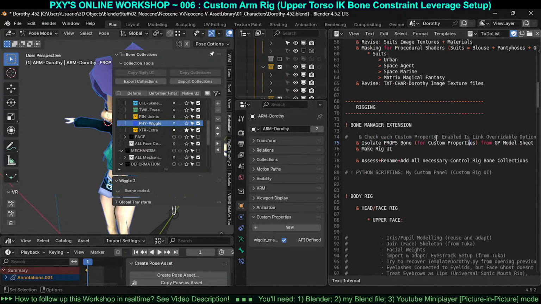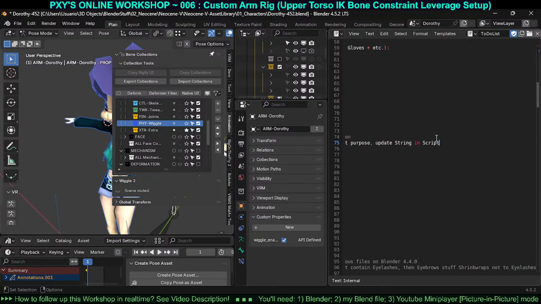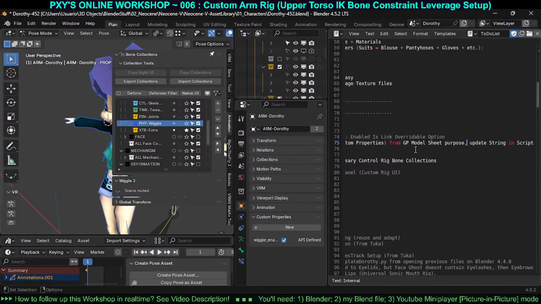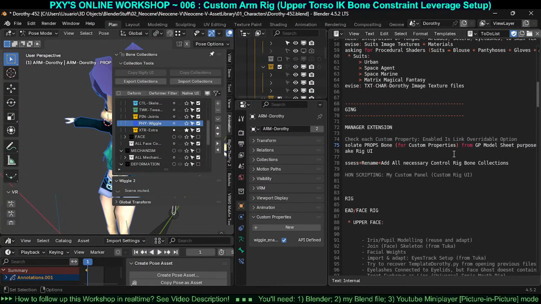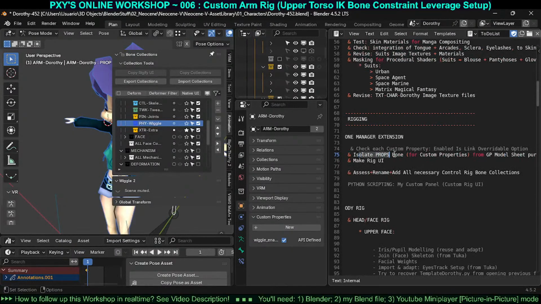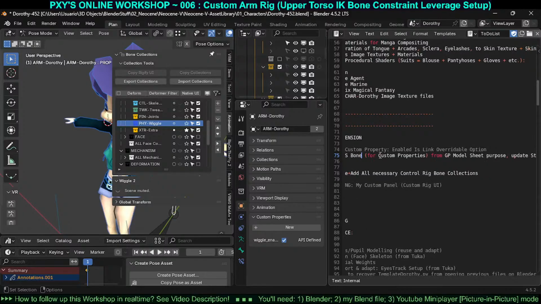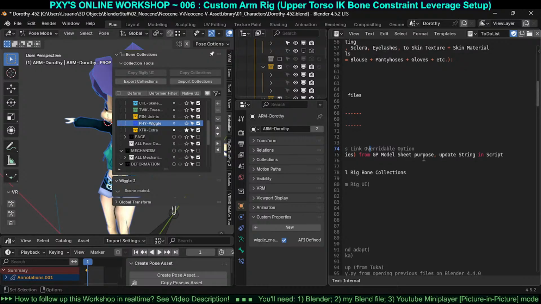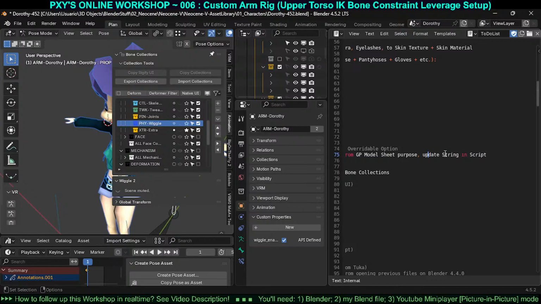Isolate props bone for custom properties for what? For grease pencil model shift purpose. Yeah, we already did this. Separated this, right? So you have a props bone, and we have a grease pencil secondary root for the character design, which is a grease pencil. There's a grease pencil reference, so it's a 3D object, right? Or 2D object in 3D space.